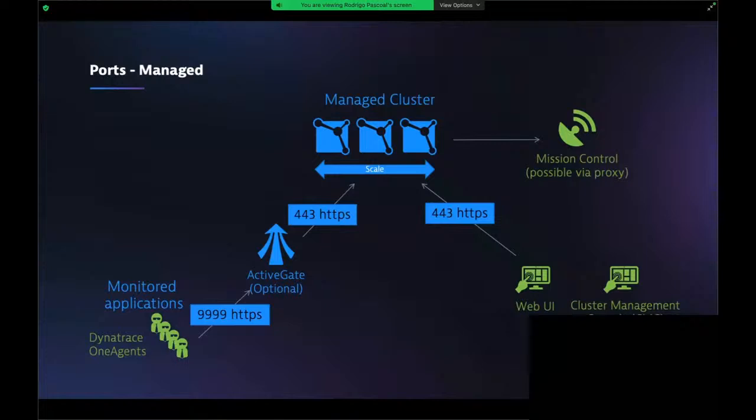So there is a question: is the communication to mission control only outbound or both ways? The answer is, it's always started from the cluster out. So it's outbound. Then, of course, when the communication is established, it goes both ways, because that's how communication works. But yeah, it's outbound only.